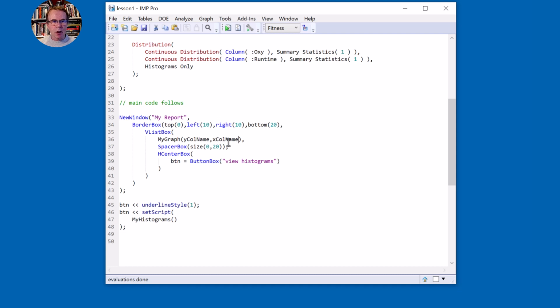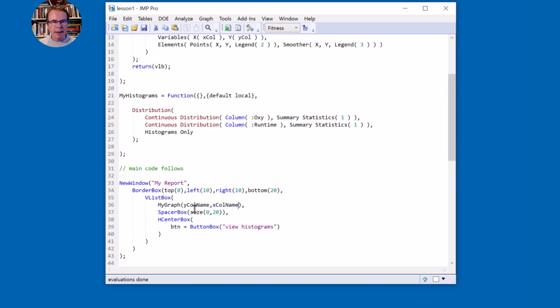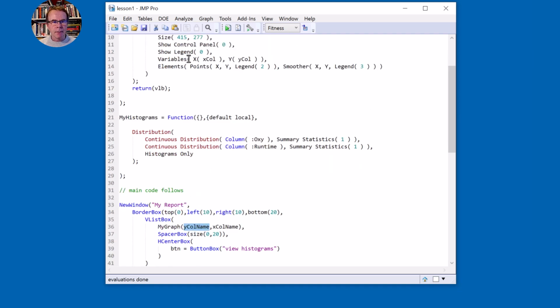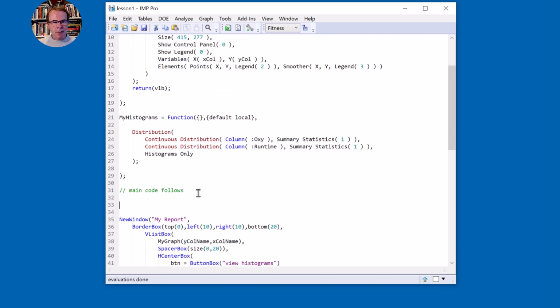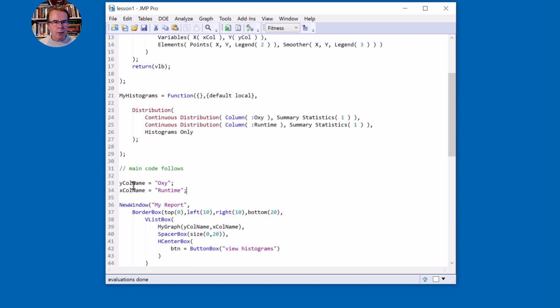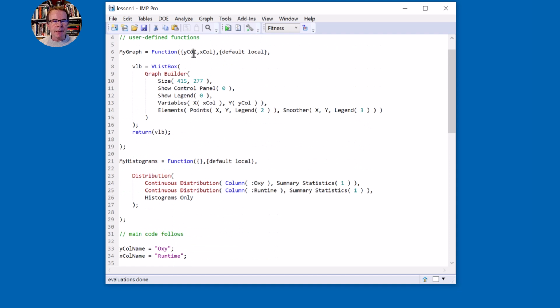Now I could just call those Y col and X col, but I just want to make explicit the idea that these variables are different to these variables. They get mapped onto them when you call the function. So for now, I'm just going to say Y column name is equal to oxy. And the X column name, at the moment, is going to be runtime. And we will change this to be user defined. But currently then, I've got my Y column name is oxy, X column name runtime. Those get passed into this function. They get mapped onto these names, which are then used in here.